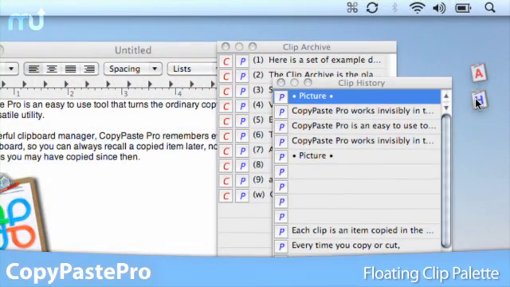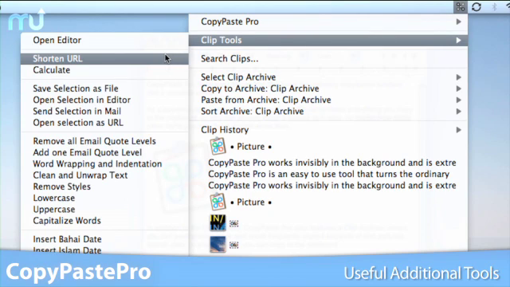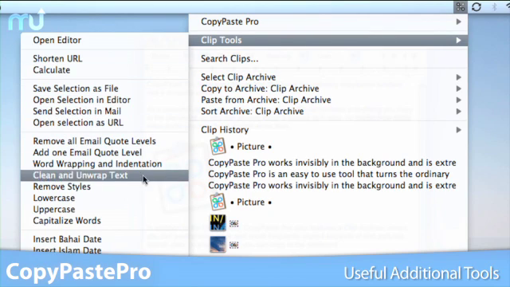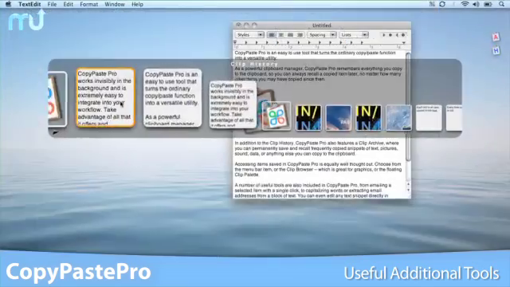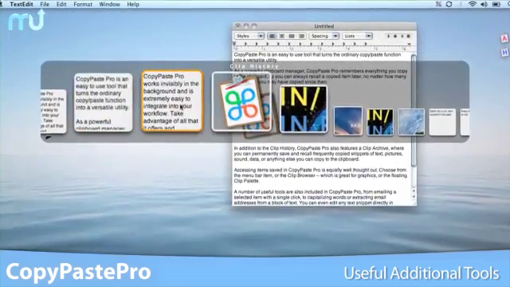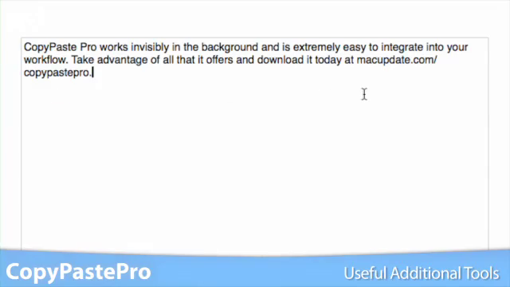A number of useful tools are also included in CopyPaste Pro, from emailing a selected item with a single click, to capitalizing words or extracting email addresses from a block of text. You can even edit any text snippet directly in CopyPaste Pro. CopyPaste Pro works invisibly in the background and is extremely easy to integrate into your workflow.